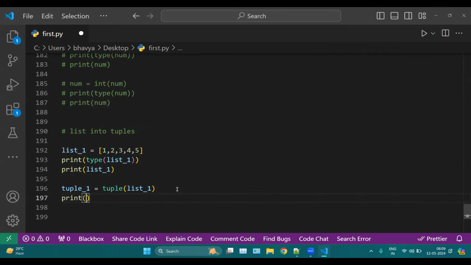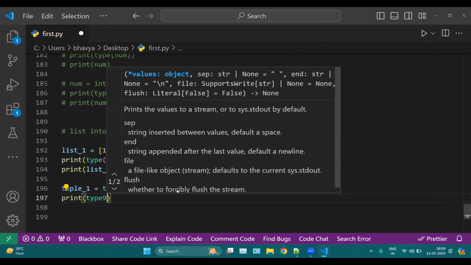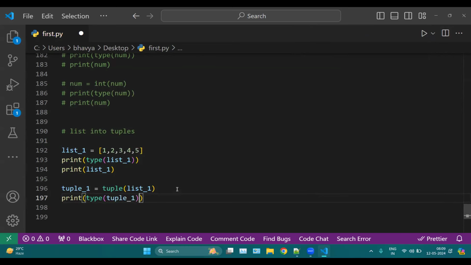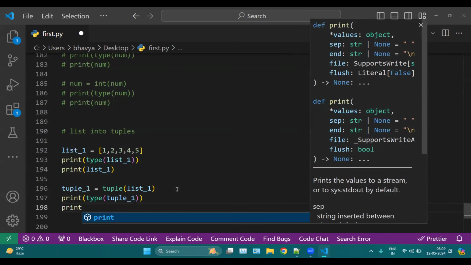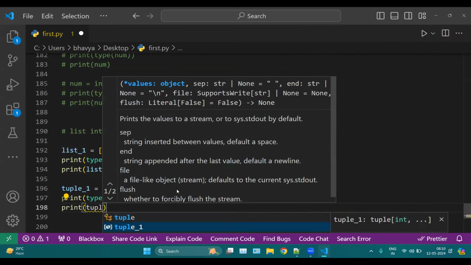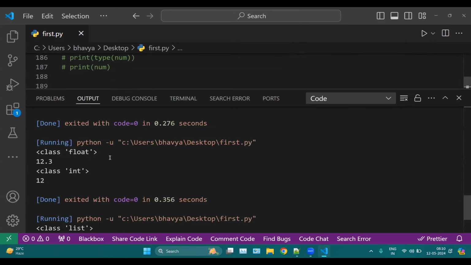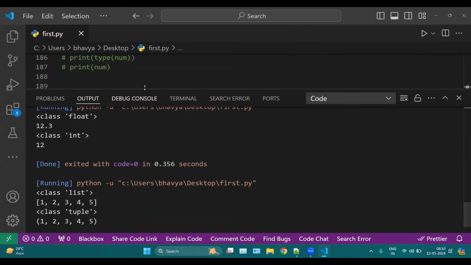Just print the type of tuple_1. And then you can print the tuple itself. Okay, so let's run this one. So first you have this list, class is list, because it is the list only. Okay, so this is my list because it is inside square brackets.